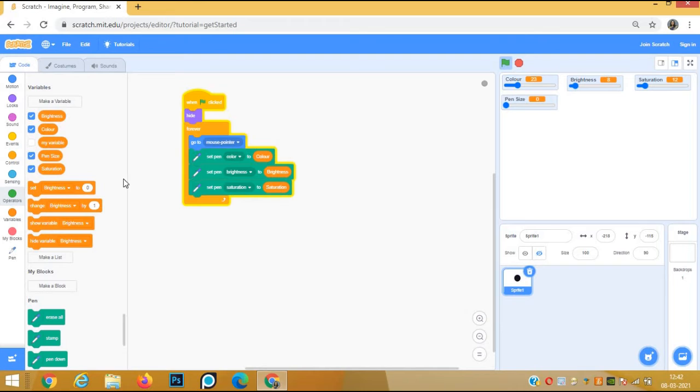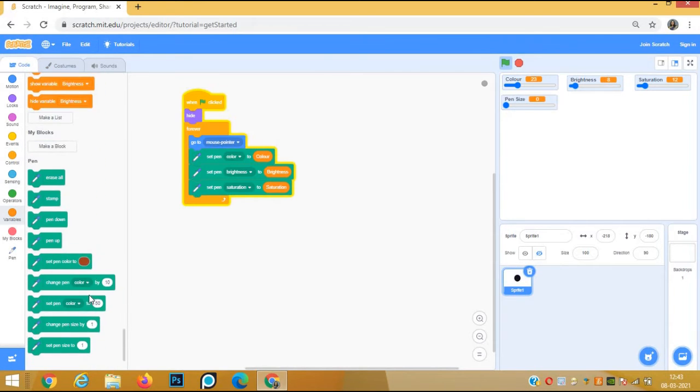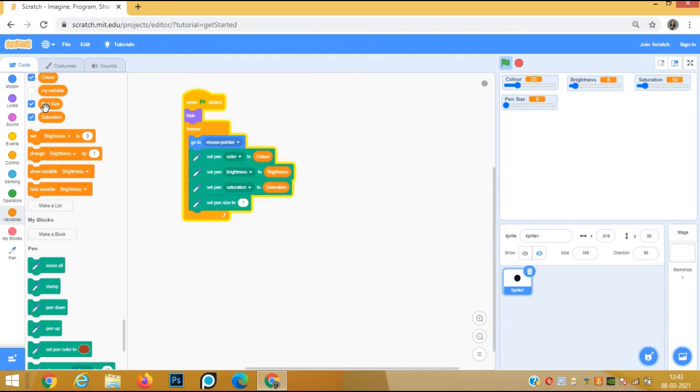Now pen size also we need to set, so that is also in pen commands only. Set pen size to, the default is 1, but here we'll change it to pen size. Whatever pen size we decide through the slider, that pen size will be given.